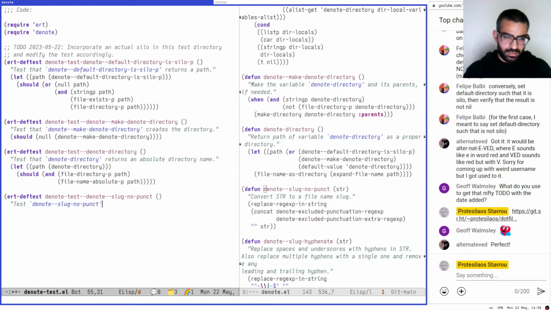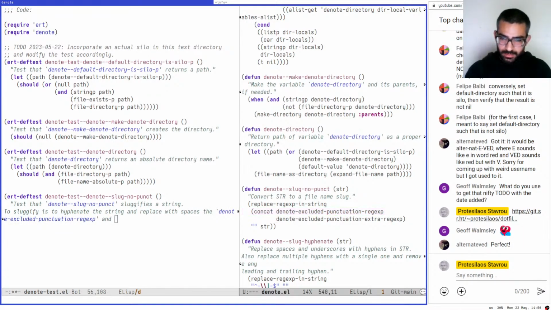Okay, test that slugifies a string. To slugify is to hyphenate the string and, let's be more specific, replace this and this with spaces.